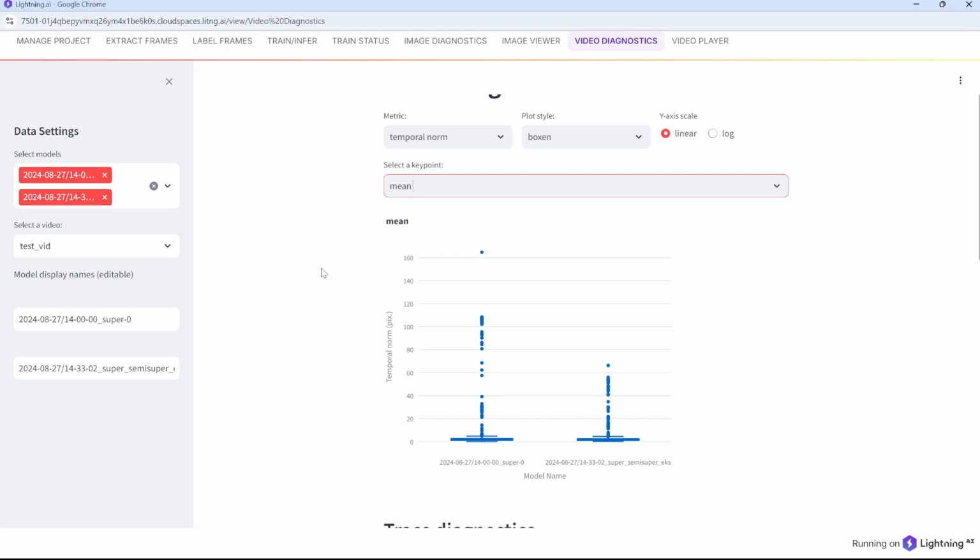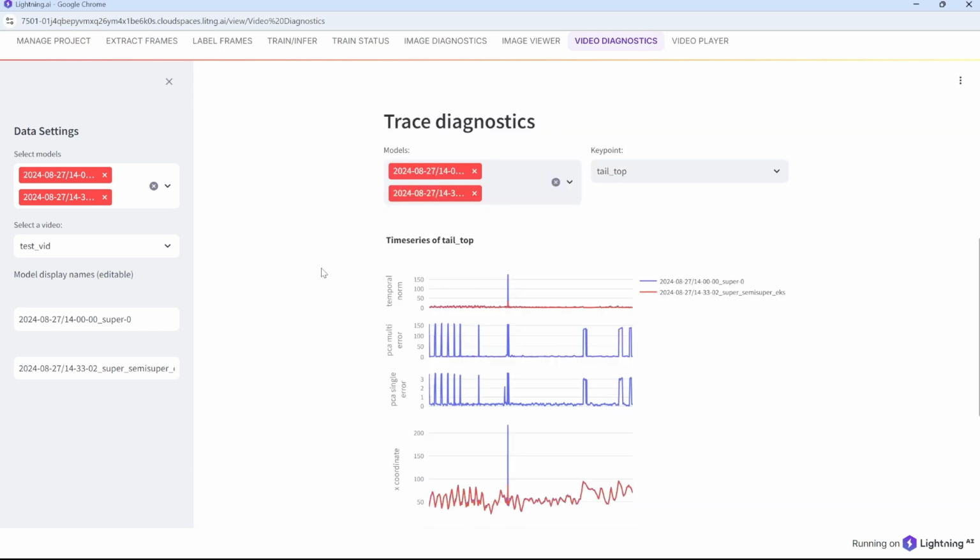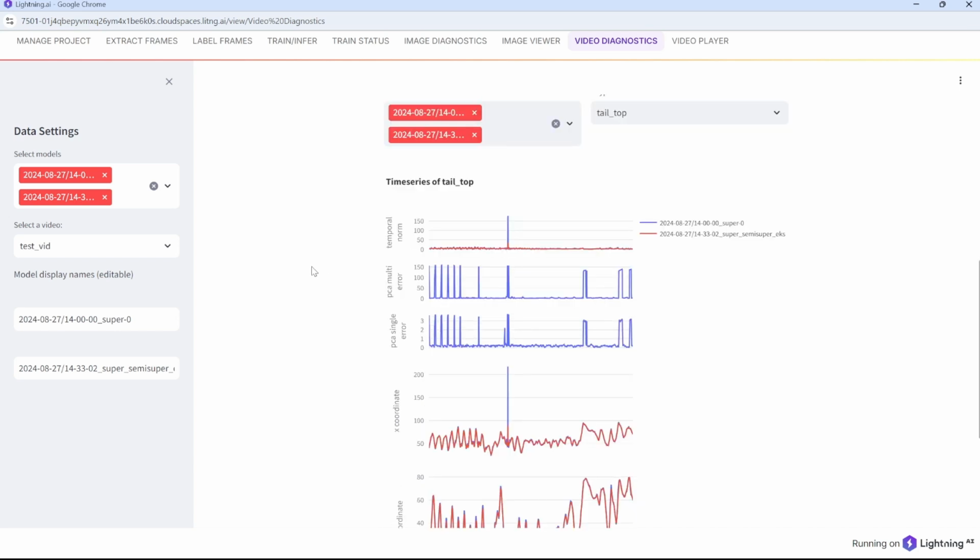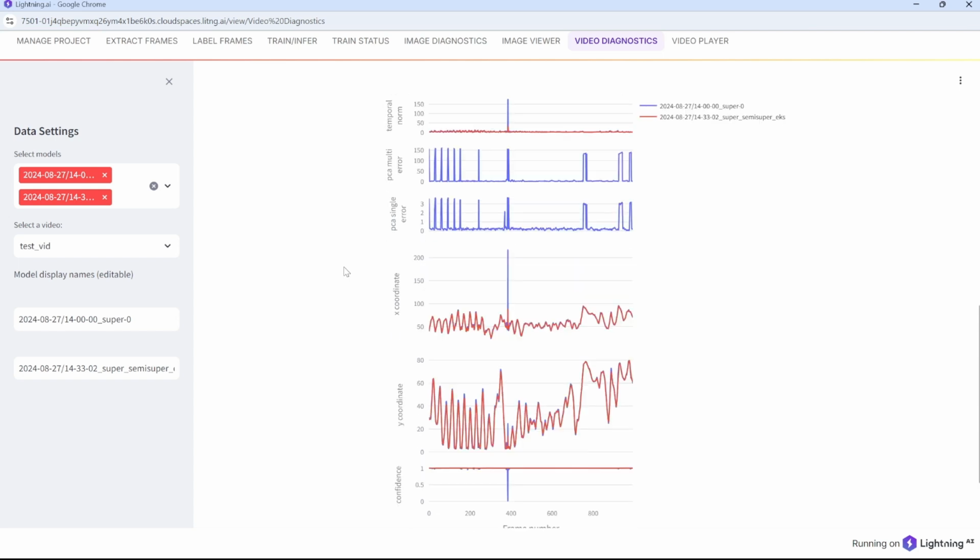Now, let's look at the traces of one of the key points to see the difference between the models. I will select the tail-top key point. Immediately, we can see that the EKS traces are smoother and contain fewer glitches. Feel free to play around with other videos and key points as well.